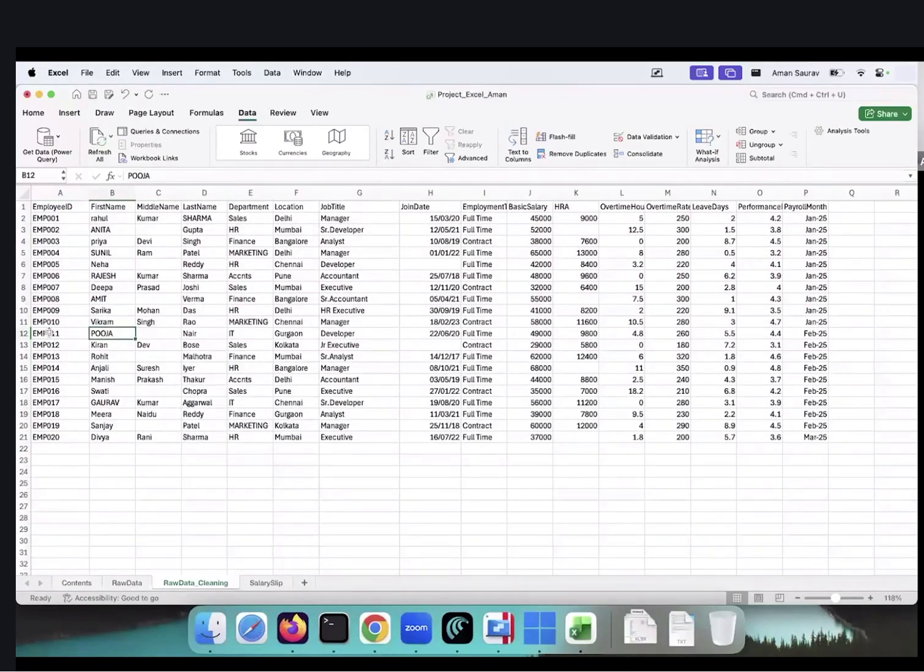And of course, even if you have multiple duplicate values, all of those will get removed in one go. Already our data has cleaned up so well. Yes or no?